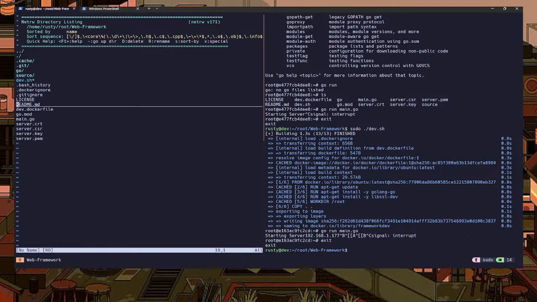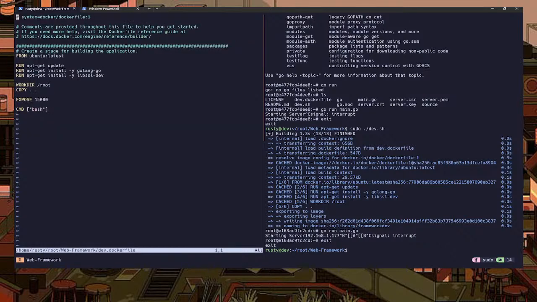So within this Docker file, the dev.docker, it just grabs the latest Ubuntu release. It'll update and install Go, which is what we're using to run our localhost file server. And then it will expose the port 1580. Then it will run bash, so that way we can interact and build these files and use Go as a language and interact with this environment.